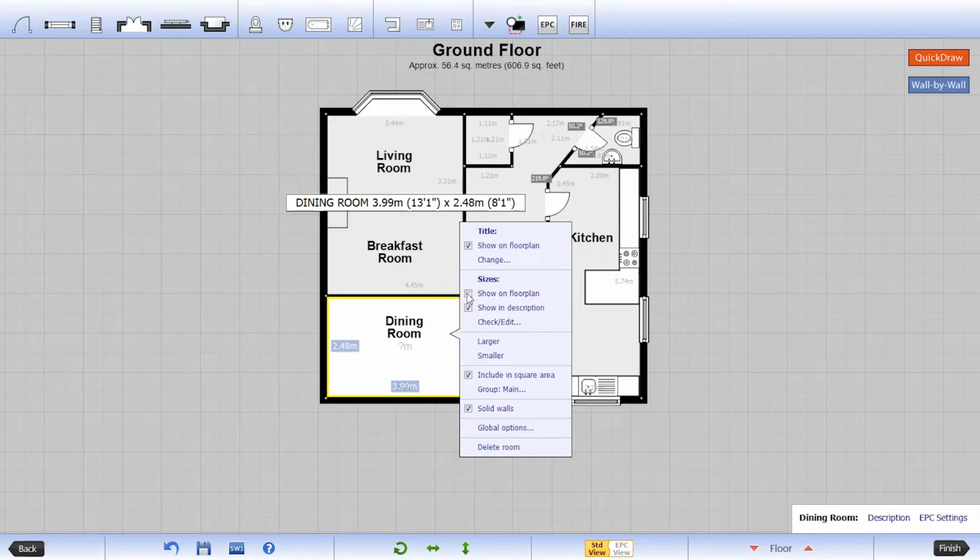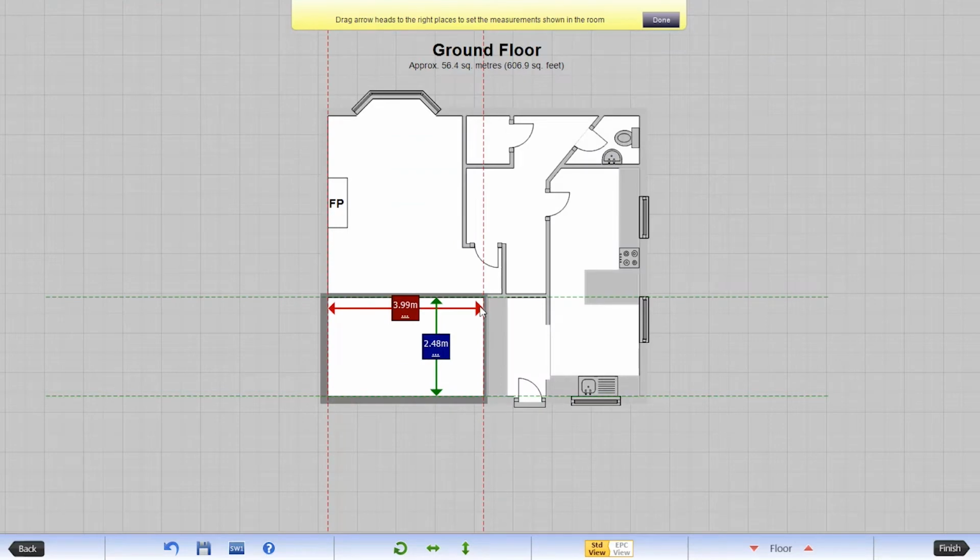Under the Sizes section, you can choose to show or hide the room dimensions from the plan and the descriptions report. You can also use the Check or Edit option to alter the measurements shown in the room.